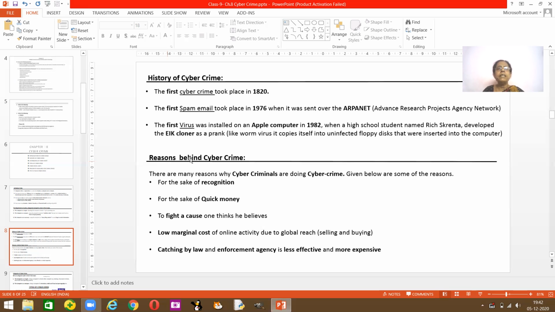Now, the reasons behind cybercrime. There are many reasons why these people commit such crimes, which are called cyber crimes. Why are cyber criminals doing this? Given below are some reasons. First, for the sake of recognition, so that they become popular. The next, for the sake of quick money.